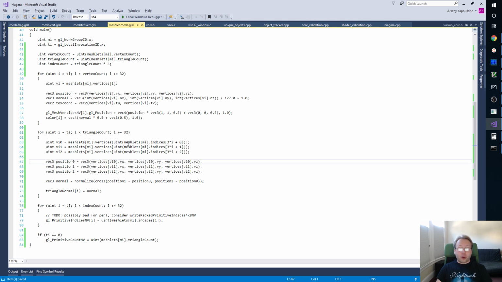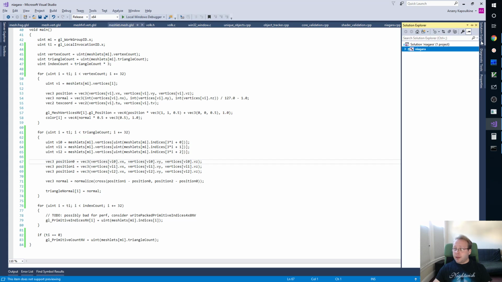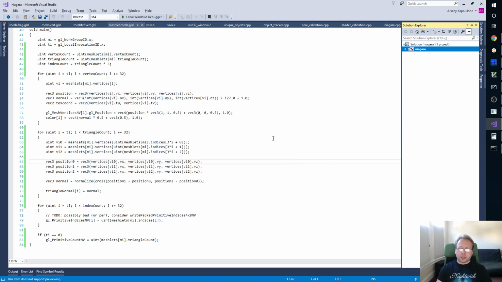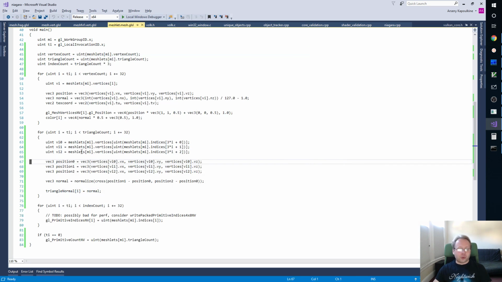Anyway, point being, like nobody's business, we have computed per triangle normals in our mesh shader. We have fed this to the fragment shader, and on this crazy Buddha mesh with a million triangles, we are still running at the same speed, right? Which is really good. If you were doing this with a geometry shader, things would not have worked out quite as nicely.